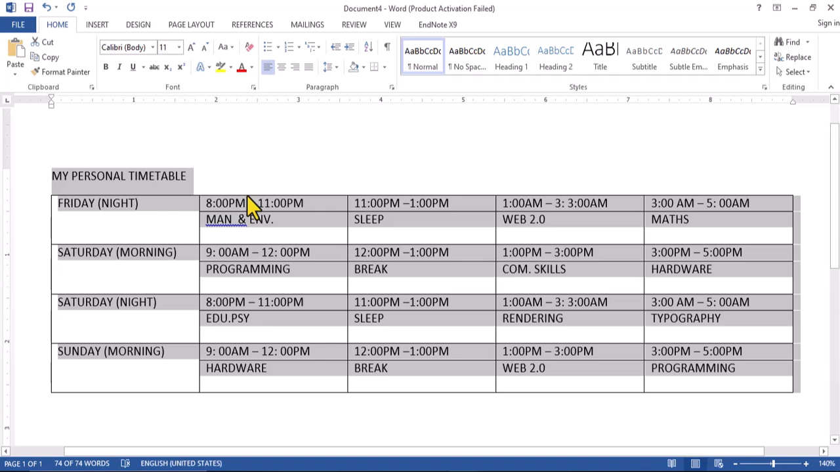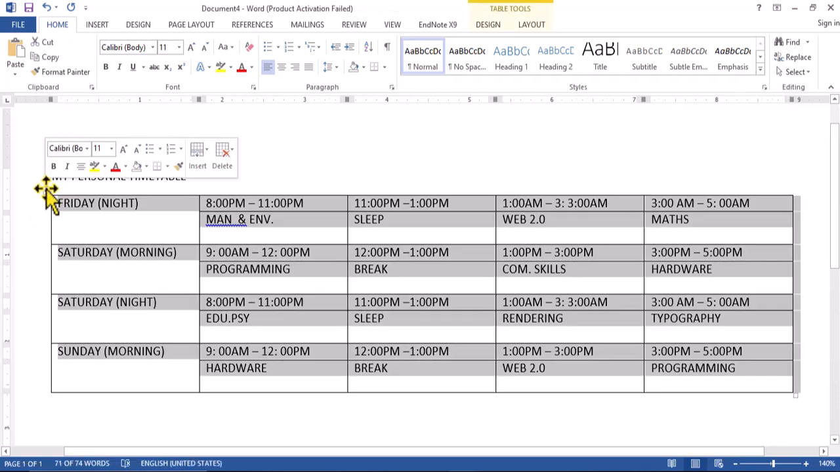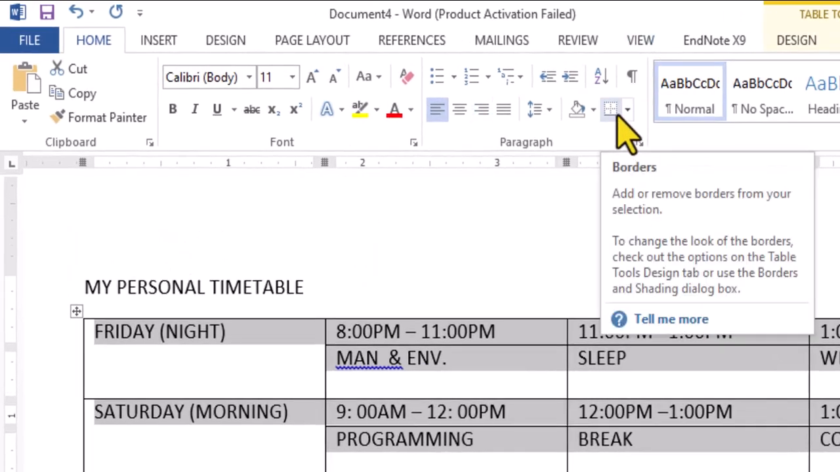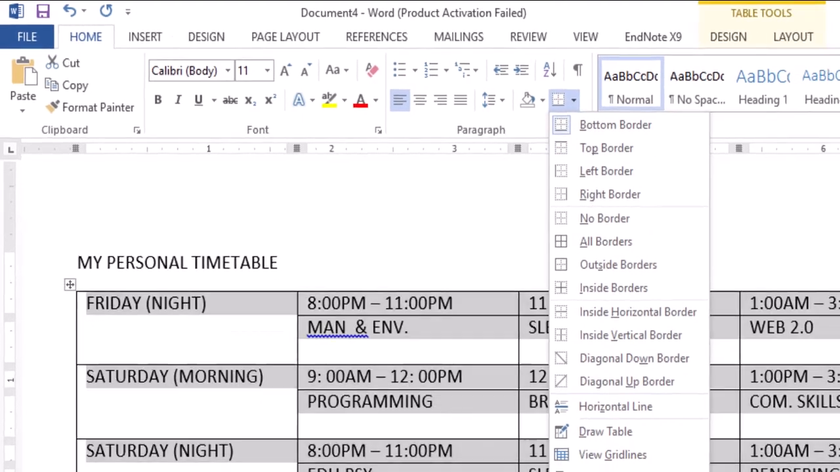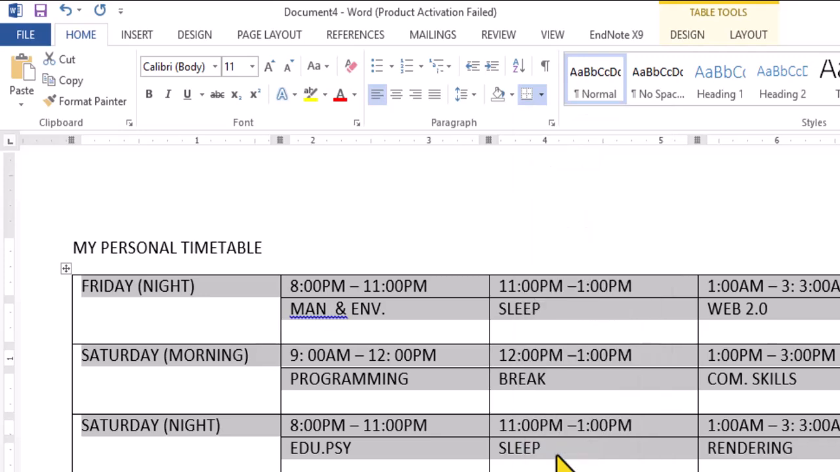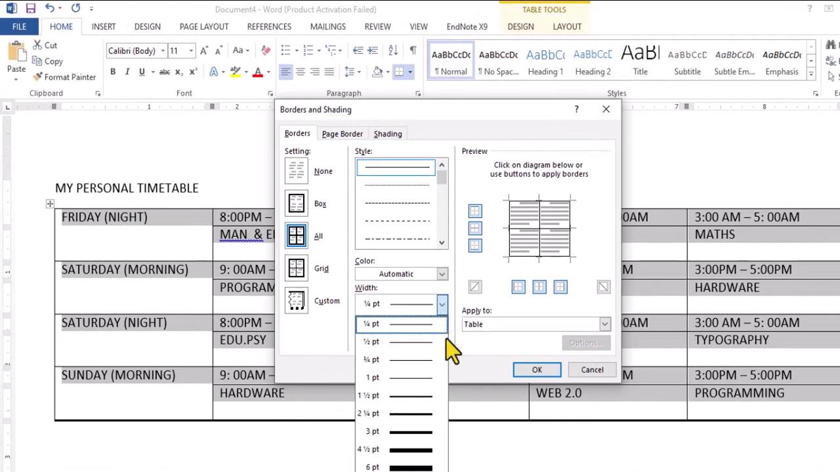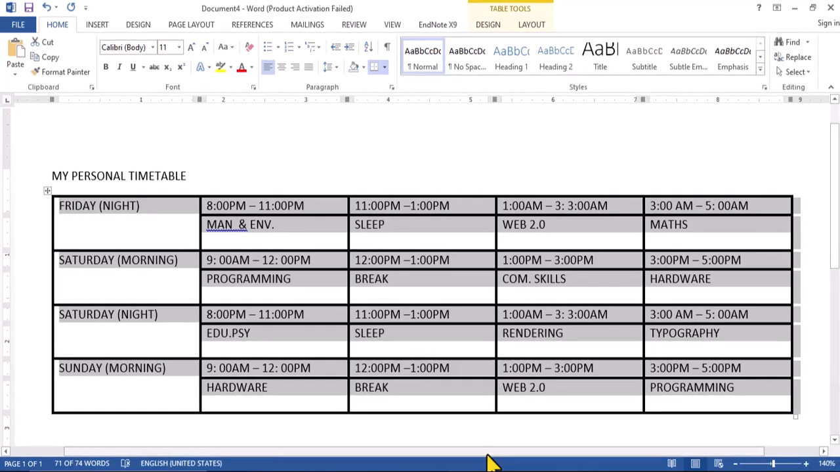Now, my table outline is so faint. I want it to be a little bit bold and legible. So I'll come to my Paragraph group here and click on Borders. In the drop down list, come to the last one, Borders and Shading, and click on it. Come to All Borders and change it to any size that I want to be deepened. Yes, so I want it to. After I click on OK, you see now my outline is a little bit deeper than the earlier one.